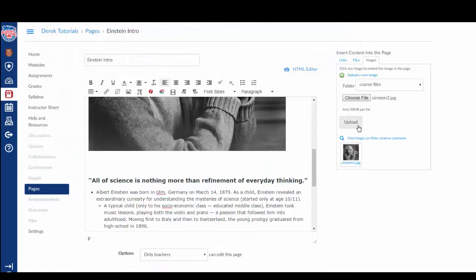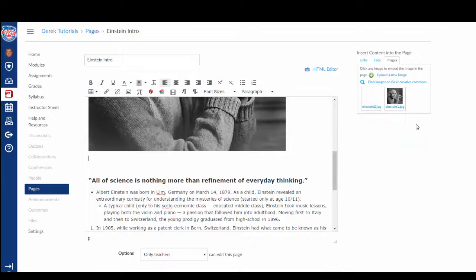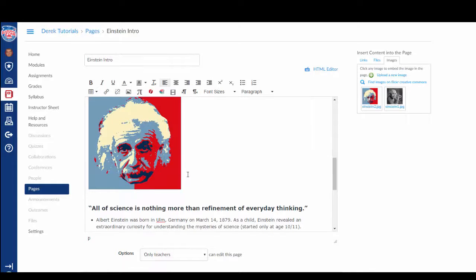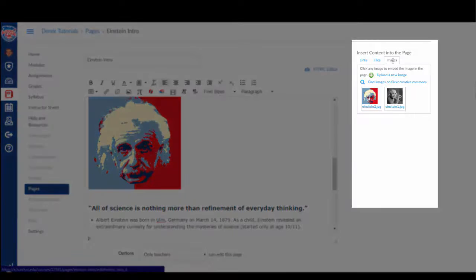Now you're going to click the Upload button to bring it into the files of your course. And you can see that it automatically places that image where your cursor was when you clicked Upload. So now we have this new image of Einstein in the content page. This is the easiest way to get images into your content page. You can also add other sorts of items to your page from this pane over here on the right. Most commonly, you'll be adding images and files.